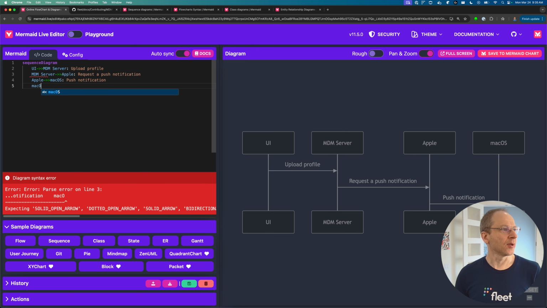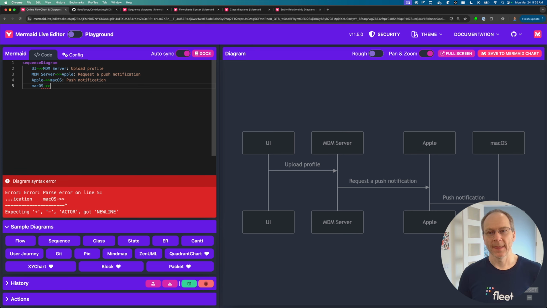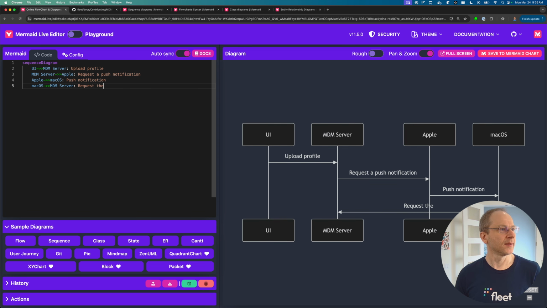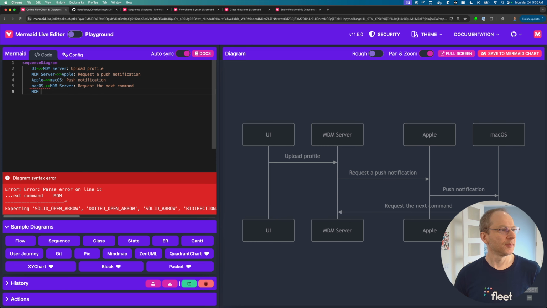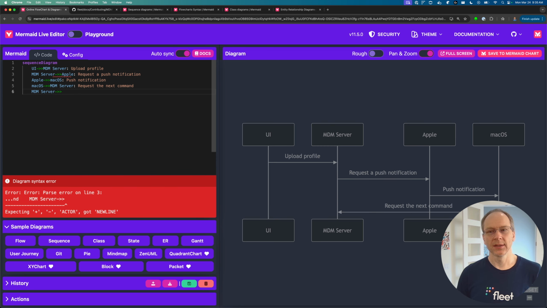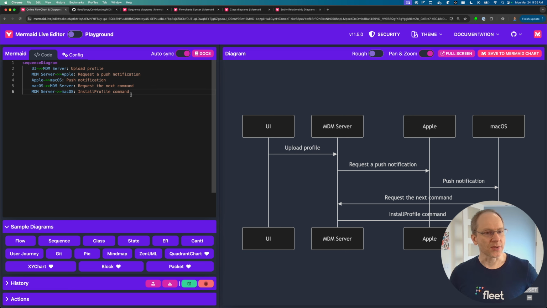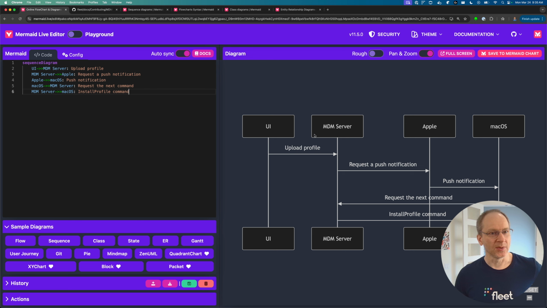And this macOS computer will in turn go to our MDM server to request the next command. And the MDM server will send the install profile command. So just in a minute or so, I created this diagram to demonstrate a concept. And for many use cases, this is all you need to know to create a sequence diagram.